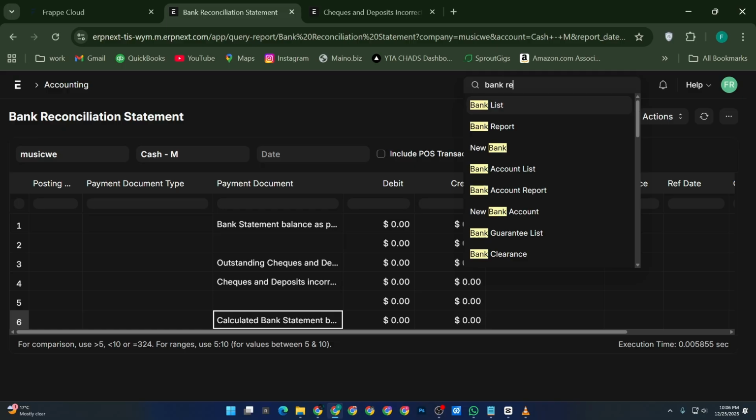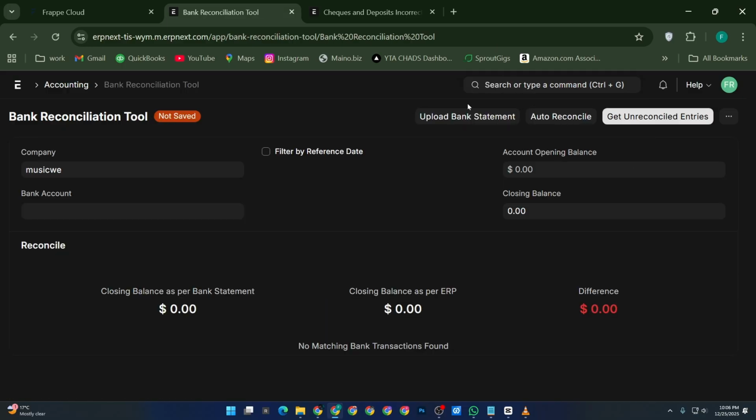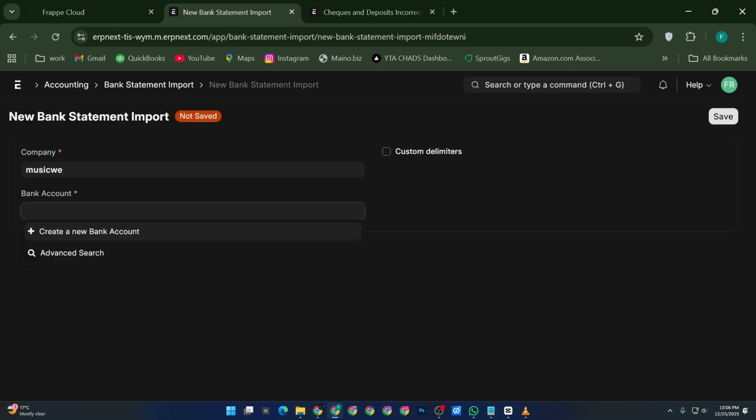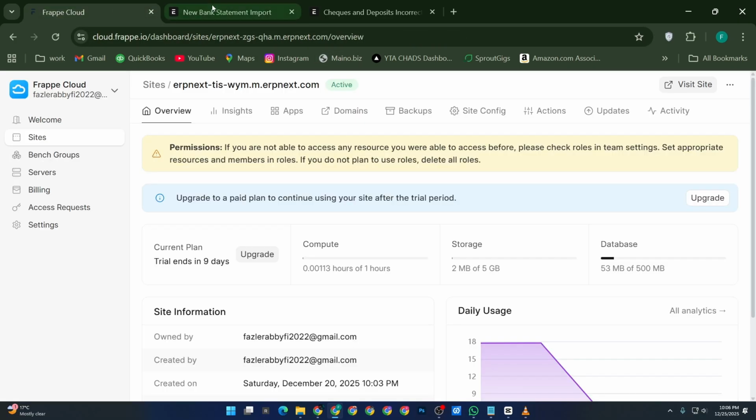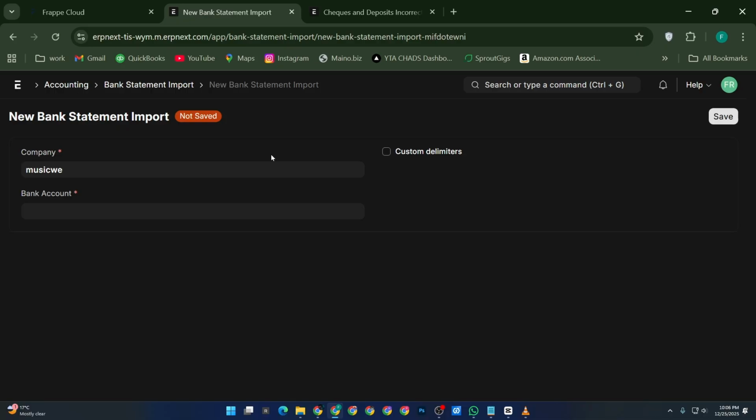Once everything matches correctly, mark the transactions as reconciled and save your changes. This ensures your bank balance in ERPNext matches your actual bank balance. That's it. You've successfully completed bank reconciliation in ERPNext.